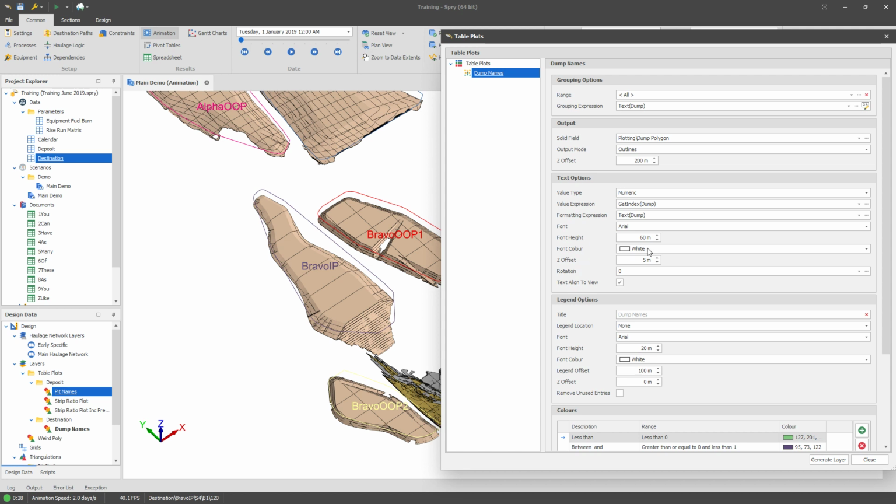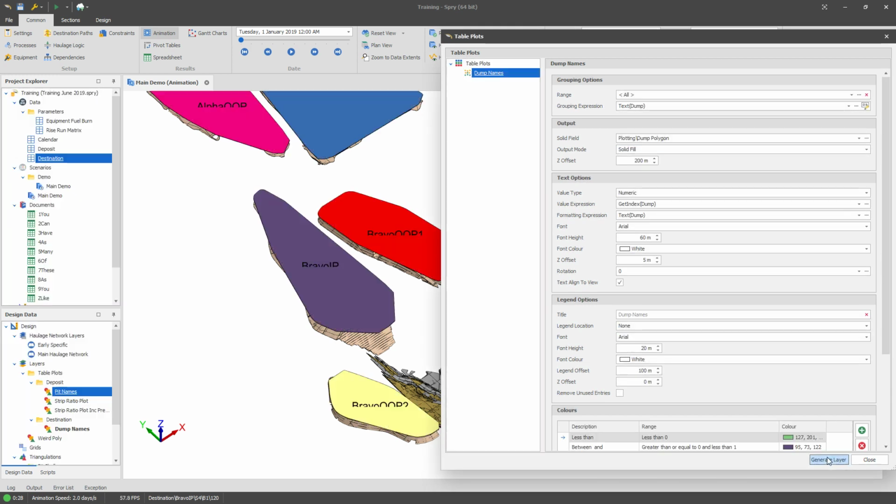The font colors will be overridden when you're using outlines, but if for some reason you wanted to use solid fill, then you might want to play around with, say, for example, the Z offset. So Z offset for something is generally half your text size if you want to make sure that it sits on top of the thing that you're looking at.